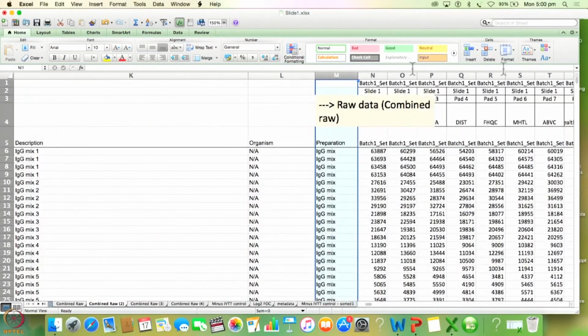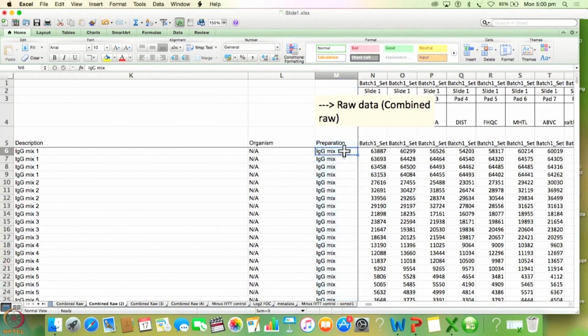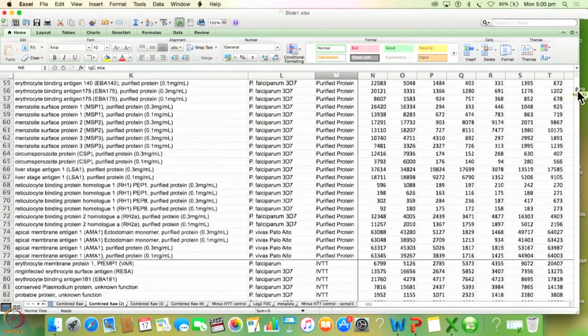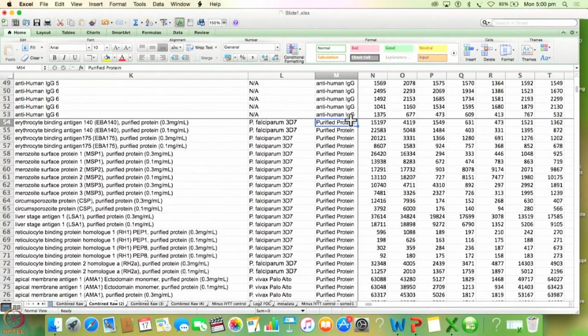And then the next column, which is M, is going to talk to you about the preparation of the spot. For example, the first few spots are your IgG mix, so the preparation is IgG mix. It is not an IVTT spot. If you scroll down further, you will have similarly anti-human IgG. Again, you scroll down further, you have certain purified proteins, which are nothing but our control proteins. So our control spots here were printed as purified proteins and not as IVTT spots.